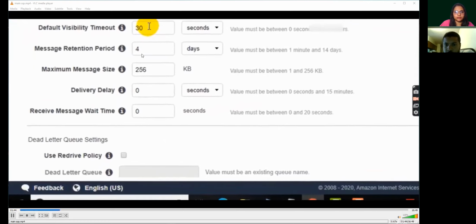Getting it? Yes. I'll just stop this here. 12 hours. So what it is telling us here is the default visibility timeout. You can either keep it at 0 or you can keep it at 12 hours, the visibility time of the message. I told you this.